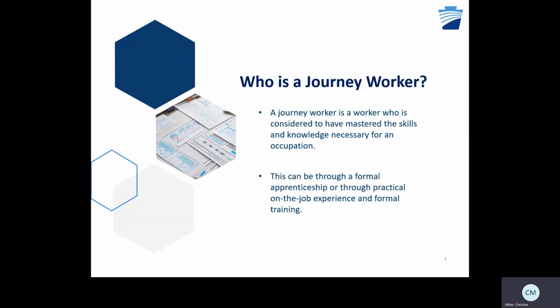Who is a journey worker? A journey worker is a worker who is considered to have mastered the skills and knowledge necessary for an occupation. This can be through a formal apprenticeship or through practical on-the-job experience and formal training.